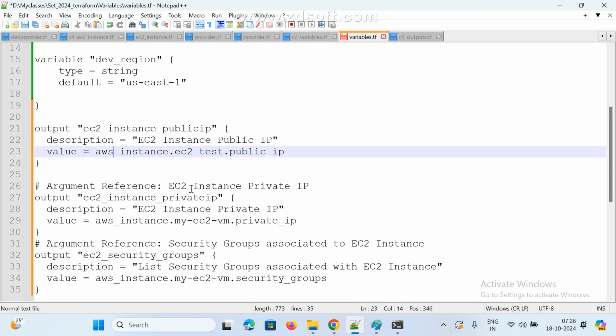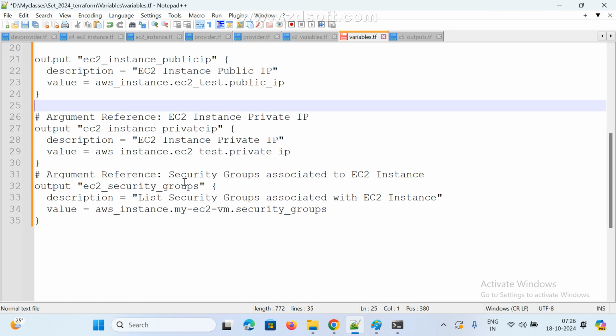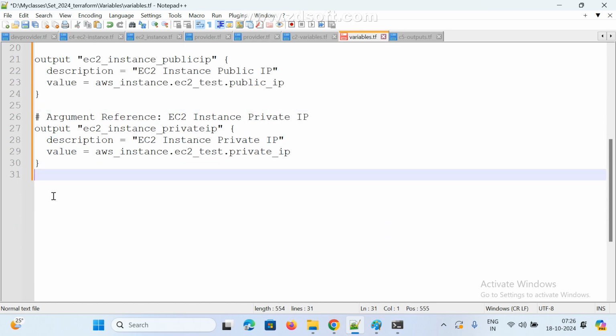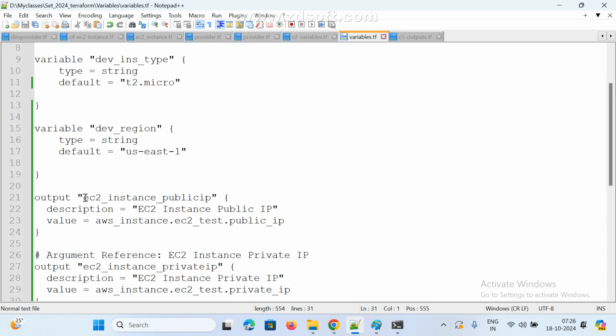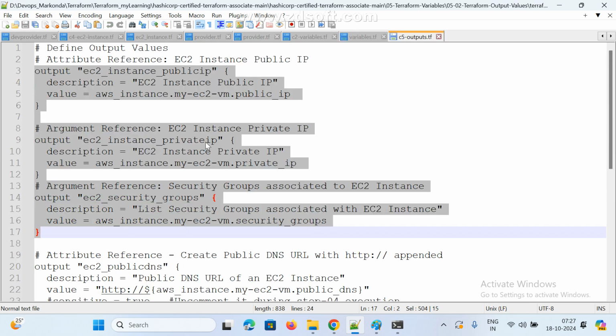Now see here, EC2 instance private IP. They want private IP also. See here, they are using private IP. Now how it will work, we'll see. So like this, if you want to print anything, we can use the output variable. If you want to print security group, anyway, I am not using security group, right? Now see here, two variables I declared. We can give any name, guys. Now got it?